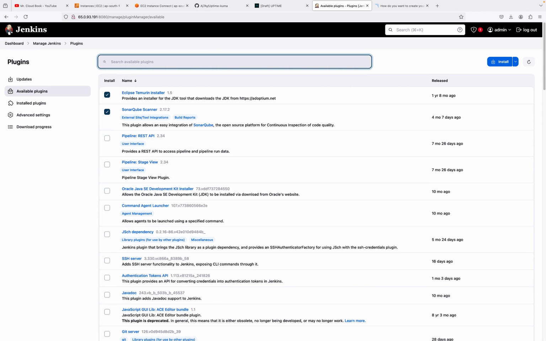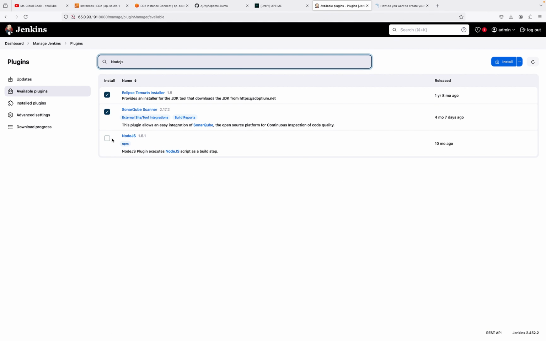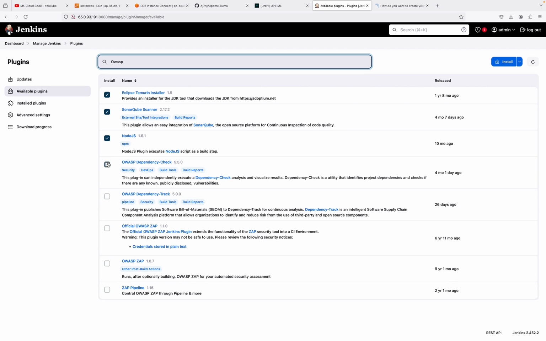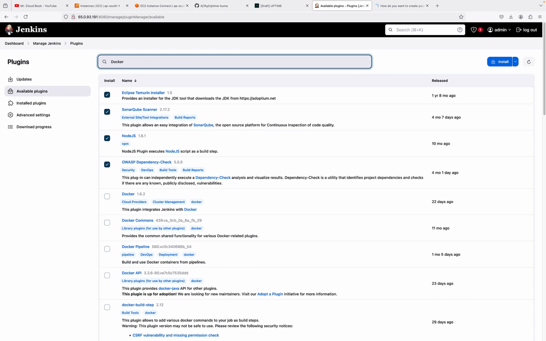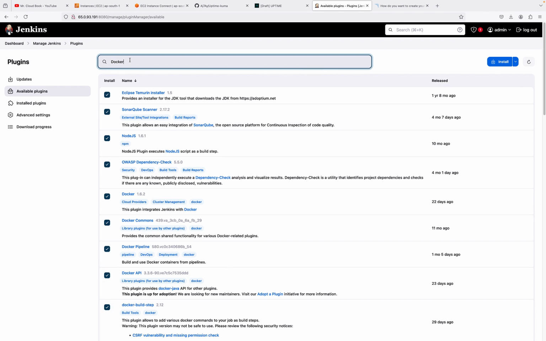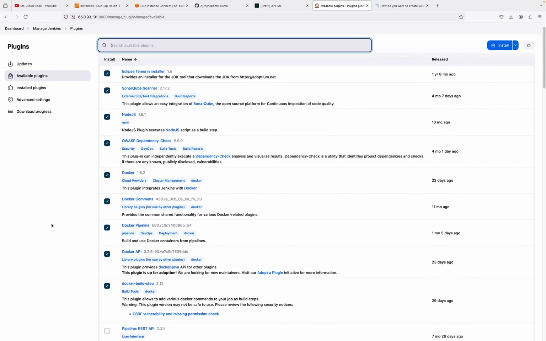Next we need some other plugins, which is Node.js. We need this one for npm. Just select this Node.js, and for OWASP we need the OWASP dependency plugin. Search for OWASP and select this one, OWASP Dependency-Check. Finally we need some Docker plugins as well. Select Docker, Docker Commands, Docker Pipeline and Docker API and Docker build step. Okay, so these are the plugins we require for this one.